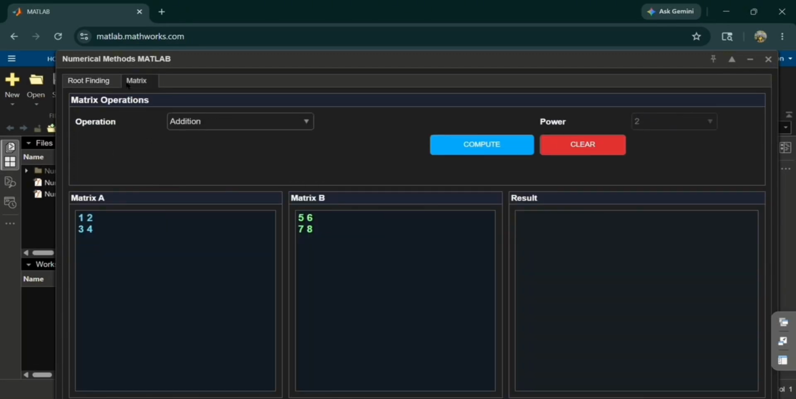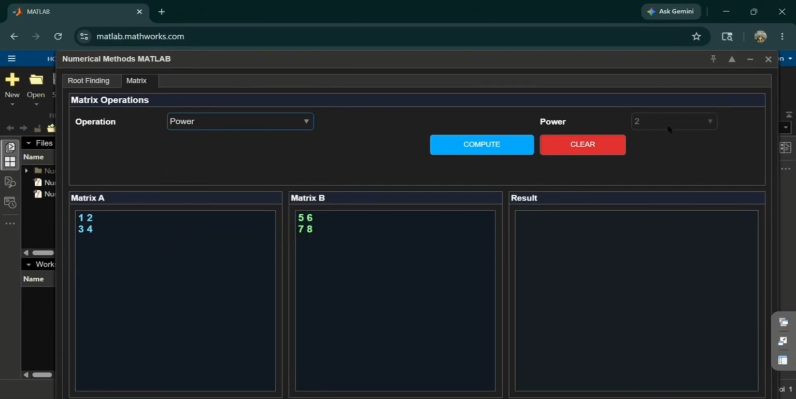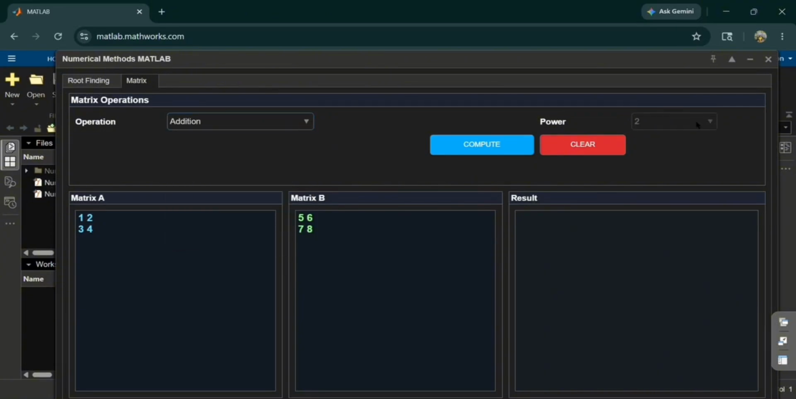Next, we go to matrix operations. Here is the matrix drop-down. When we click the power, it will be enabled. But when we click the addition, it will be disabled. And here are the buttons, compute and clear. We compute. Here's the result. And so on.